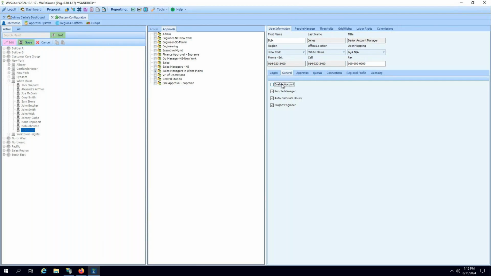But the additional thing to this is that you couldn't even see his proposals. So if Bob had 50 quotes under his account, those quotes would still exist, but they would be in limbo because his account's deactivated. Those accounts would be there, but they're not searchable.